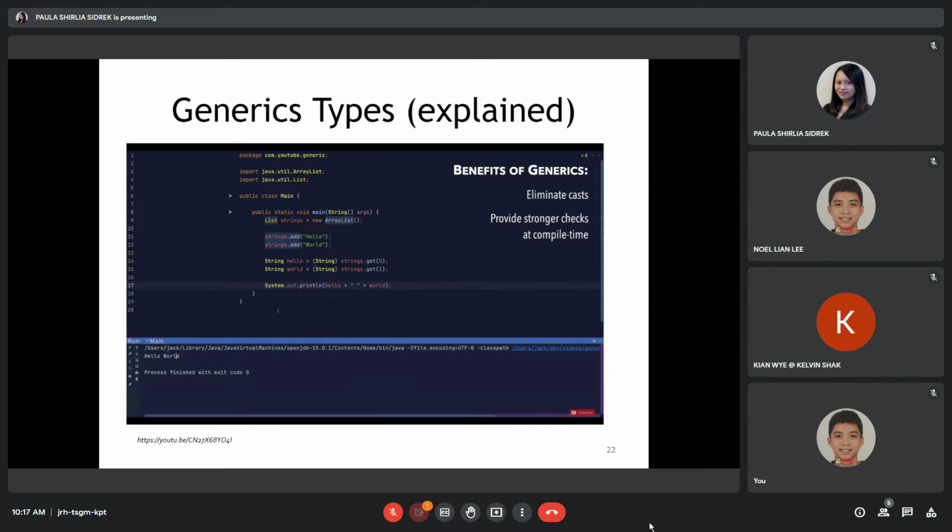Second, it introduces bugs. The compiler doesn't know that I'm not supposed to be putting integers into this list, so it's not going to stop me. But if I try to run the program, then a ClassCastException happens at runtime when I try to cast the integer to String.